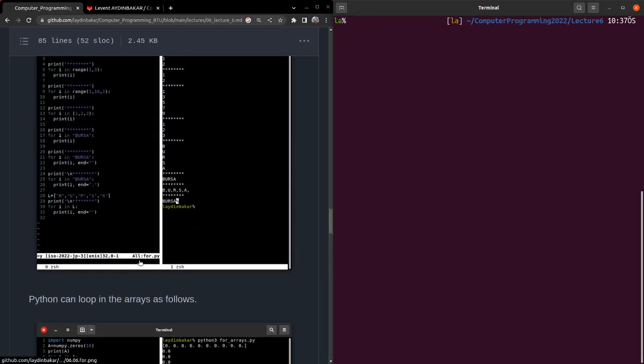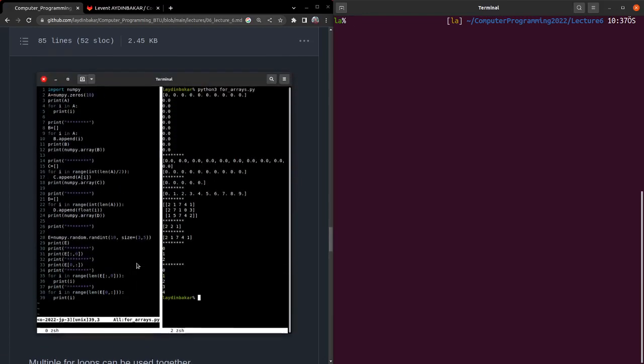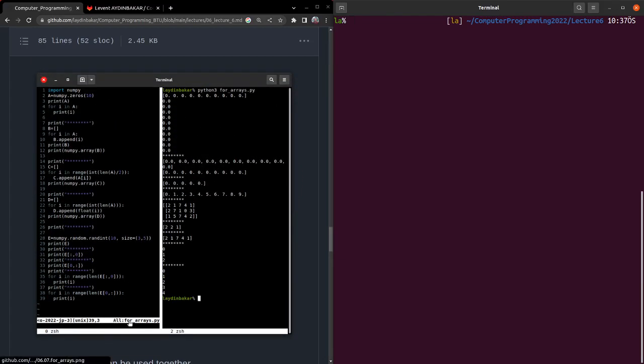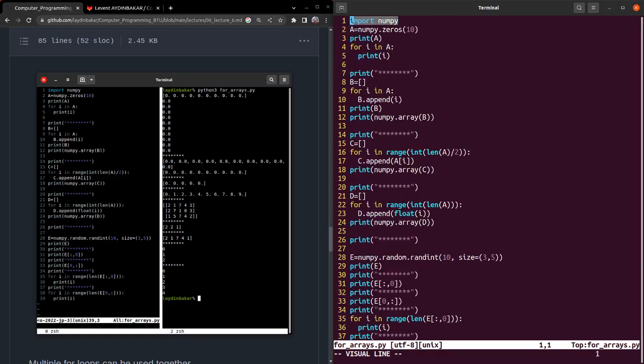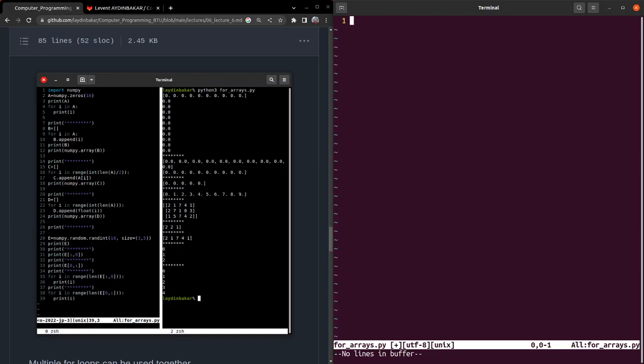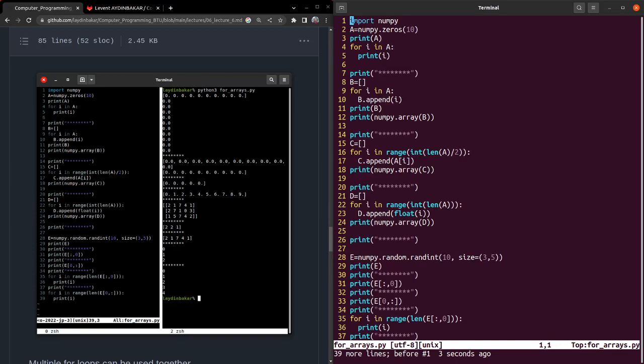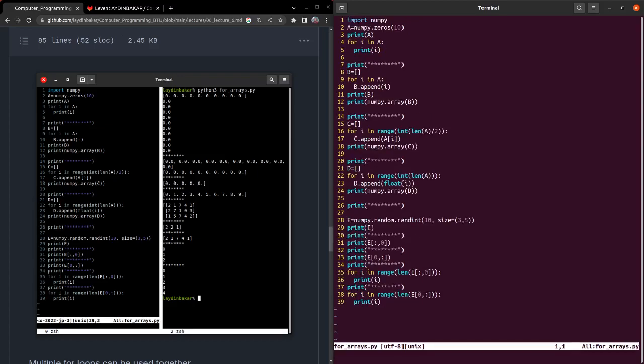In our second example for loops, we will use for_arrays.py. Now you will see this empty again. Please stop here and then write this code. Let me first make this smaller for you to see all the code here.